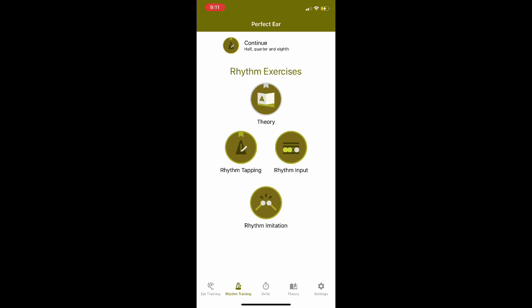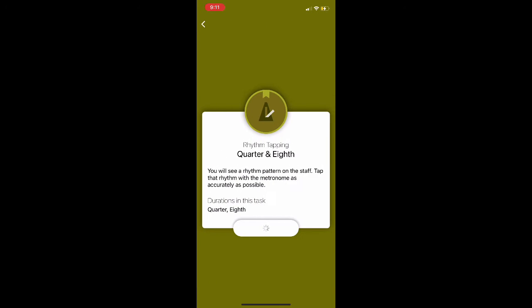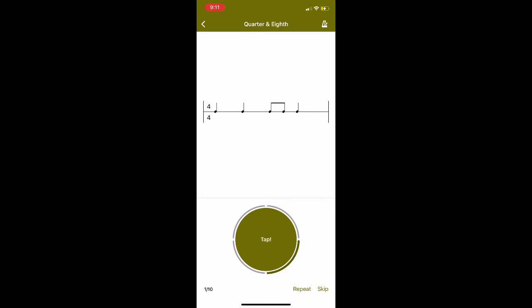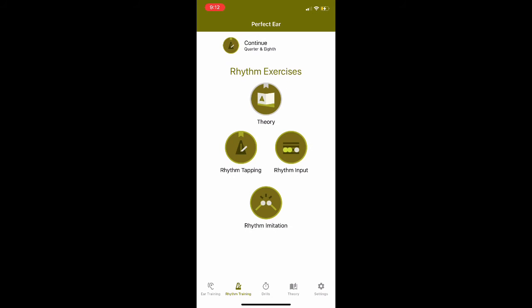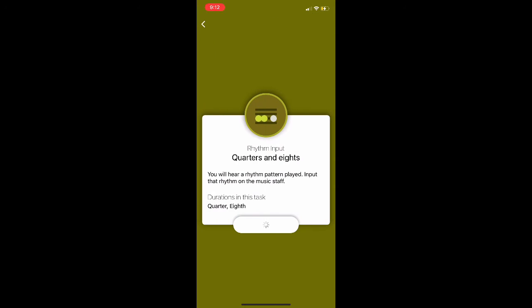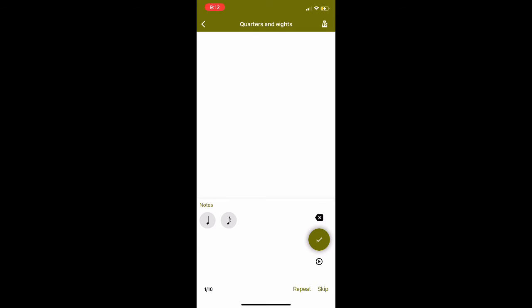There's also a whole section for rhythm exercises, and there's a pretty good variety of that as well. You can tap the rhythm to the beat of the metronome that's going, and it'll give you feedback for how you were doing, how accurate you were, everything like that. Another cool rhythm exercise that it has is rhythm dictation. So the student gets to mark the rhythm that they hear and check for their accuracy.